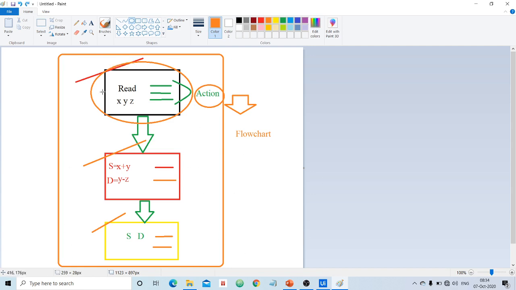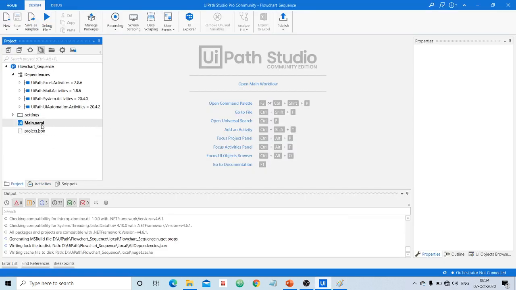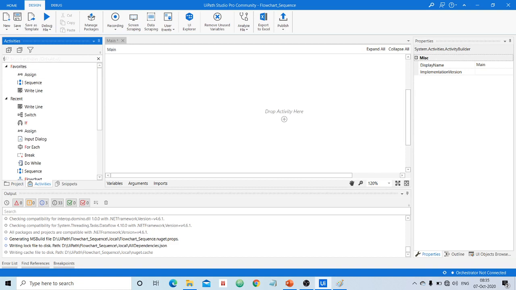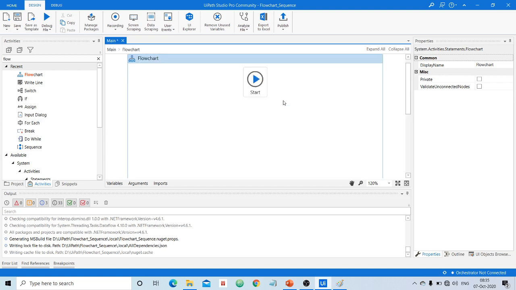We shall do this in UiPath Studio now. First and foremost, we go to the designer panel. For better clarity I will zoom in. First we need a flowchart. I have already explained how to take a flowchart: go to the activities panel, type flowchart in the search bar, and you will get the activity. Drag and drop it in the design panel, then double click to go inside the flowchart.